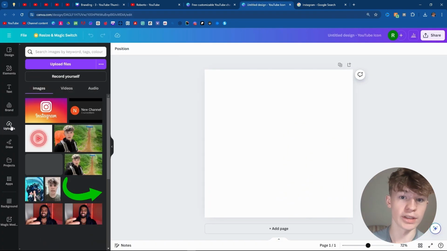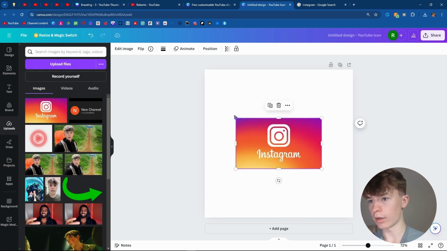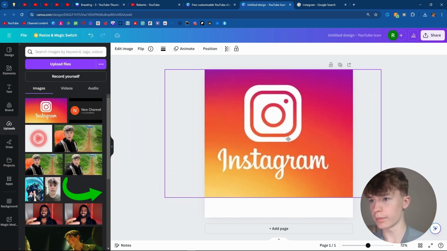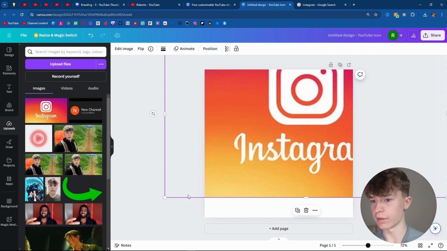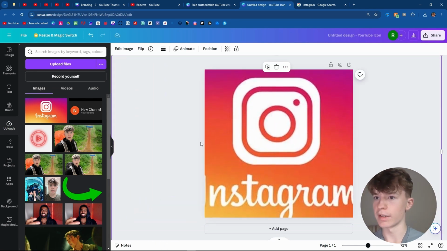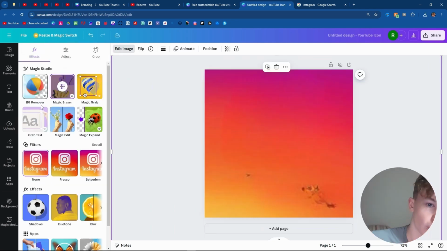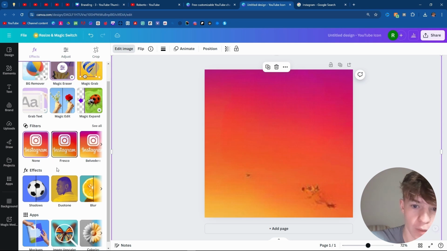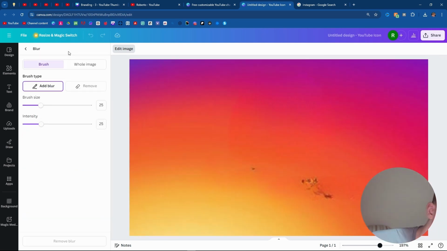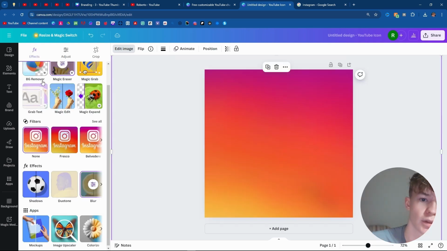So this is where I uploaded the Instagram thing before. And I'll use the corners to scale it up once again. Obviously this is not great quality because I'm zooming in so much, but I just want that main idea. And then I'll go to edit image and I'll do the same thing. I'll get rid of these. So I've erased it just like that, and I'm gonna go to blur again, and then whole image and intensity. There you go, so it's nice and blurred.